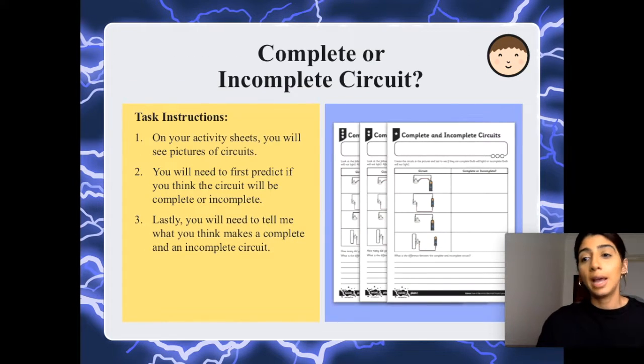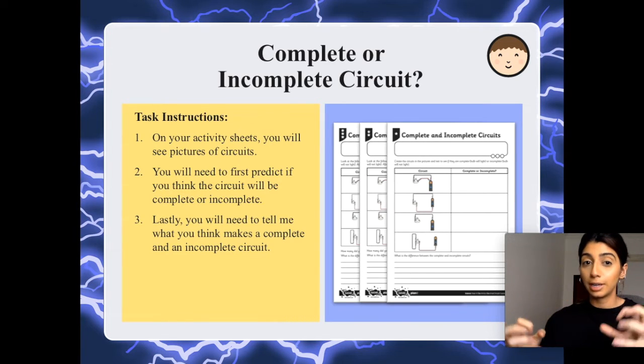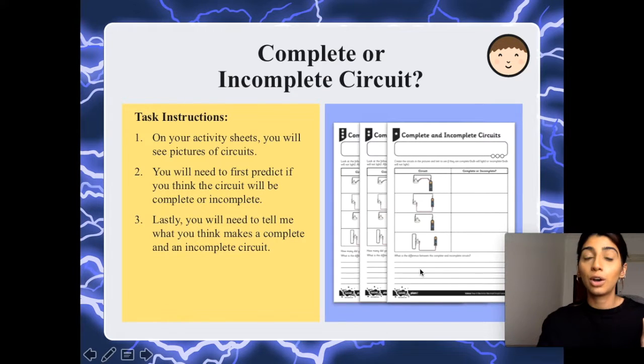Okay. Now, what you are going to do is you are going to have a worksheet that looks like this, where there are pictures of different circuits, and you will have to tell me if this circuit is complete or incomplete. You'll have to predict it. What do you think? Do you think that this circuit is complete or incomplete? In the end, right here, you will write down what you think makes a complete circuit and makes an incomplete circuit, which is what we talked about. We already explained it in this video, so you would know what to write there.